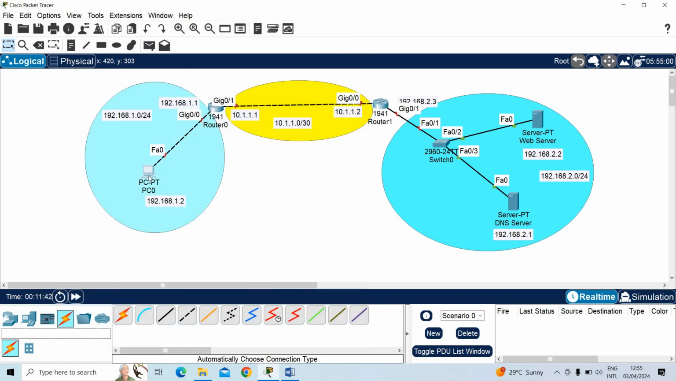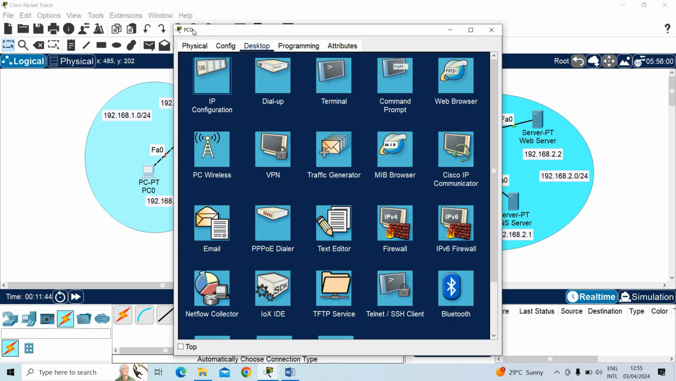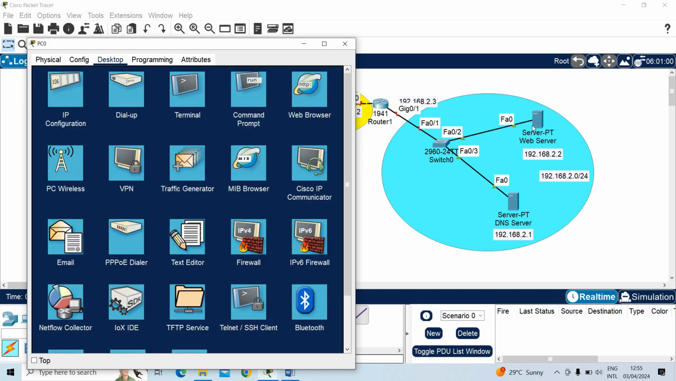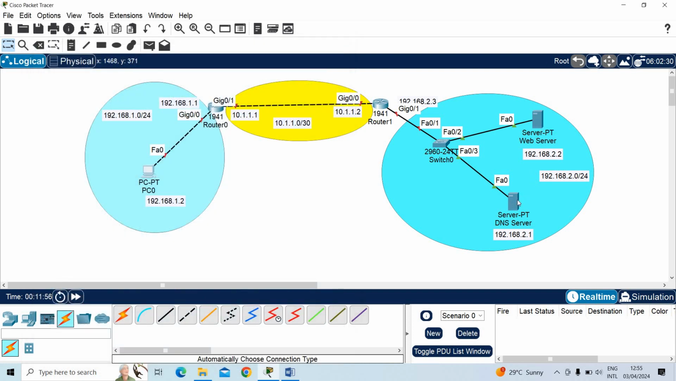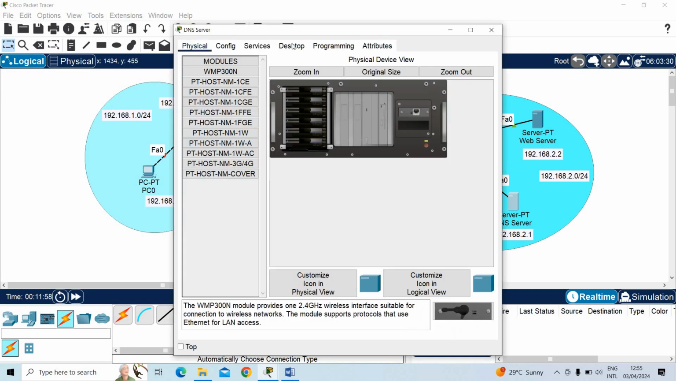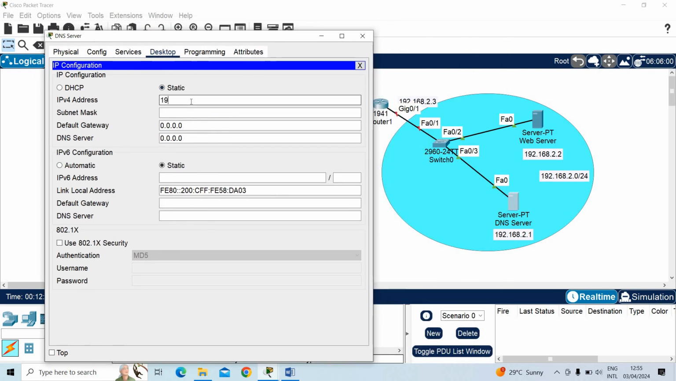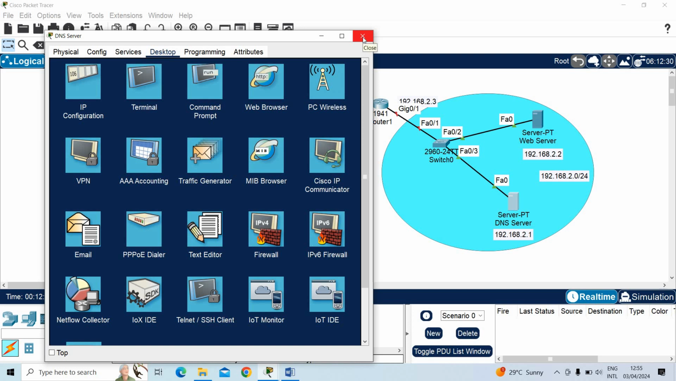Let us configure that DNS server over here also. So what is the DNS server? This is the DNS server. The IP address of this server will be the DNS server, so 192.168.2.1 will be the DNS server. Now we have done the web server. Now I think we'll go into the DNS server. Let's go to Desktop, IP Configuration, then 192.168.2.1, and 192.168.2.3 will be the gateway. What will be the DNS server? It will be itself, so we'll put the IP of itself.